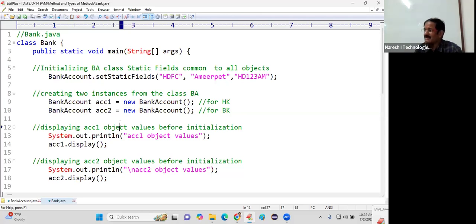With its values, length and breadth, and also with its operations: area, perimeter. Room has area, no? Perimeter also will be there. Area and perimeter. Full stop. Next point.